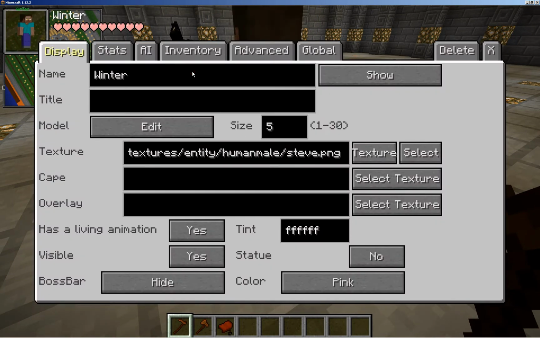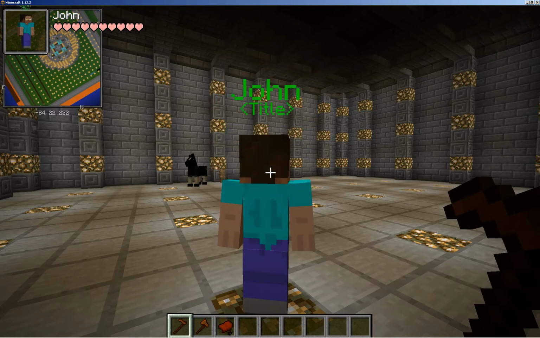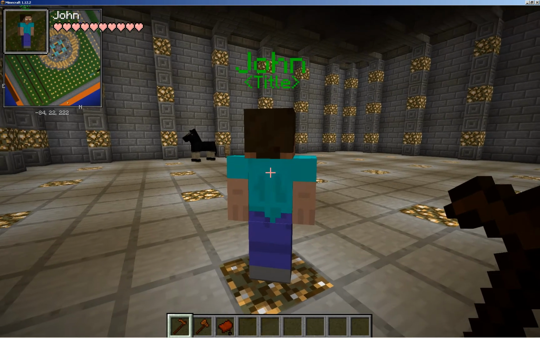Okay, let's say that you want him to be named John, for example. And you can decide to either show the name, hide the name, if you don't want a couple dozen John or something like that, or to only be showing attacking. And then title, well, that's listed beneath the name, assuming that you want it shown. Let's say you want him to be King John or something like that.